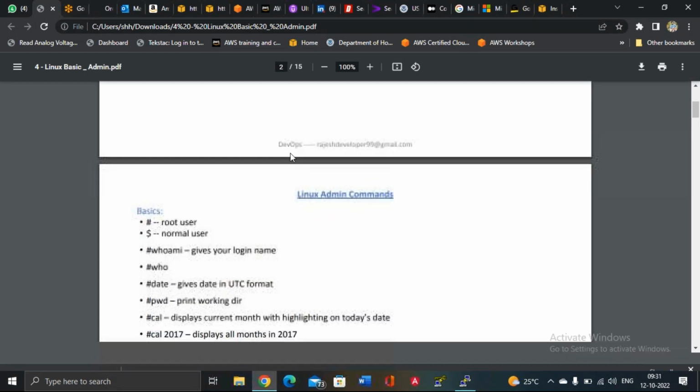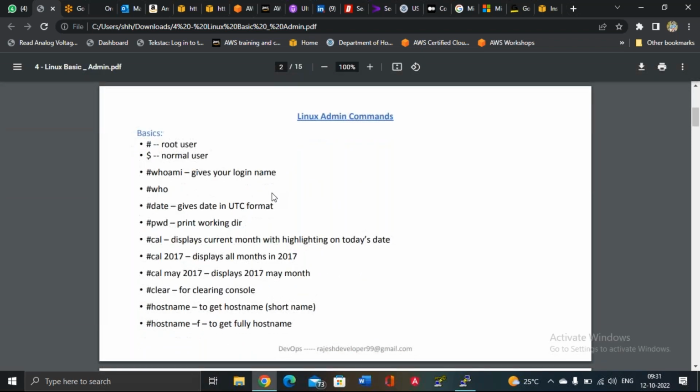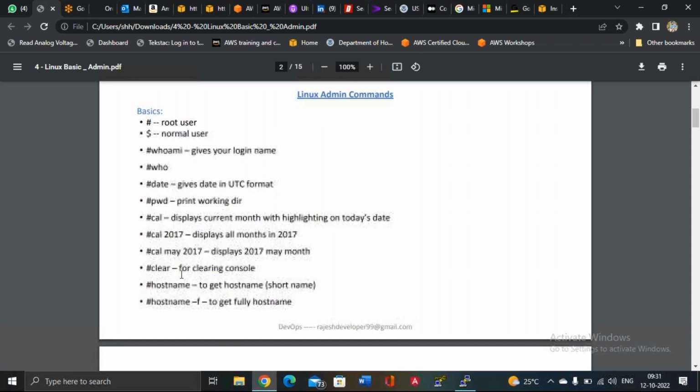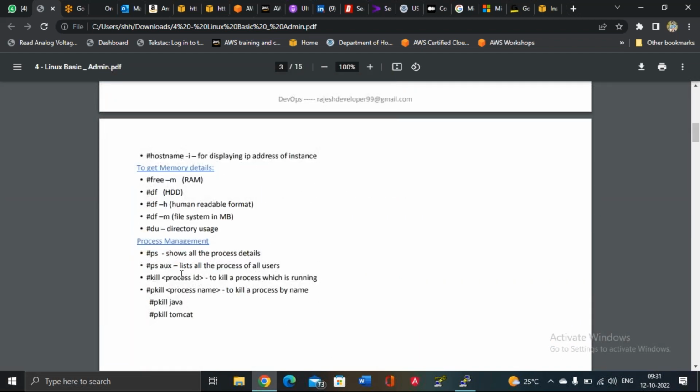So here there are some set of commands. Linux admin commands. Just basic commands like what is the username, what is the calendar, what is the present date, everything. These are all the basic commands, no need of a special explanation for all these. So you do one thing, Nikhil, and please insist Satish also to do the same. Just practice up to process management.